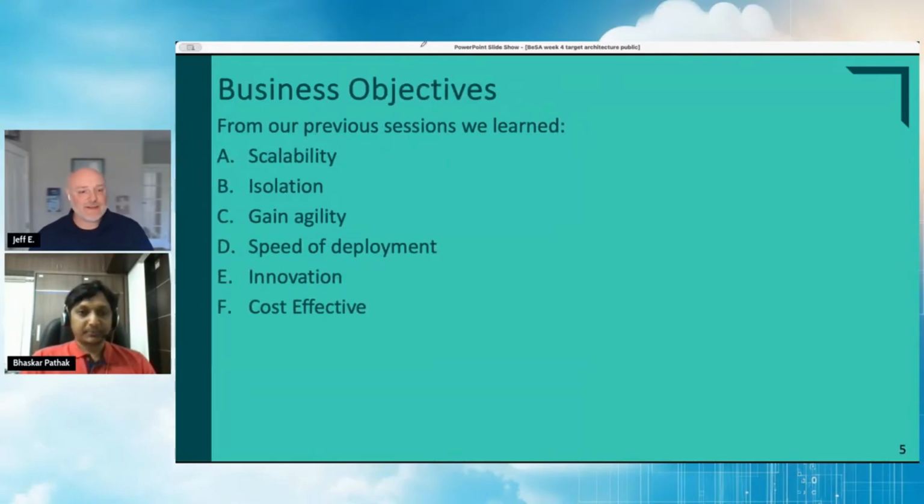Bhaskar, one of the things that we heard last week when we were doing the discovery with you is six areas of importance to you from a business perspective, the outcomes and objectives as we go forward with this. You're looking for greater scalability, isolation, you want to gain agility in how you're releasing the software. You're looking to also increase the speed at which you're building, developing, and releasing software. You mentioned how you're looking for a little bit of where you could innovate with your teams and how they're looking to create these solutions.